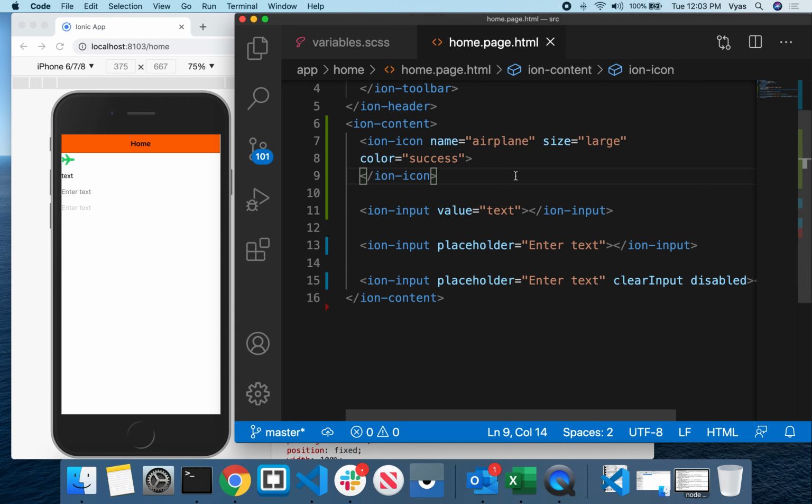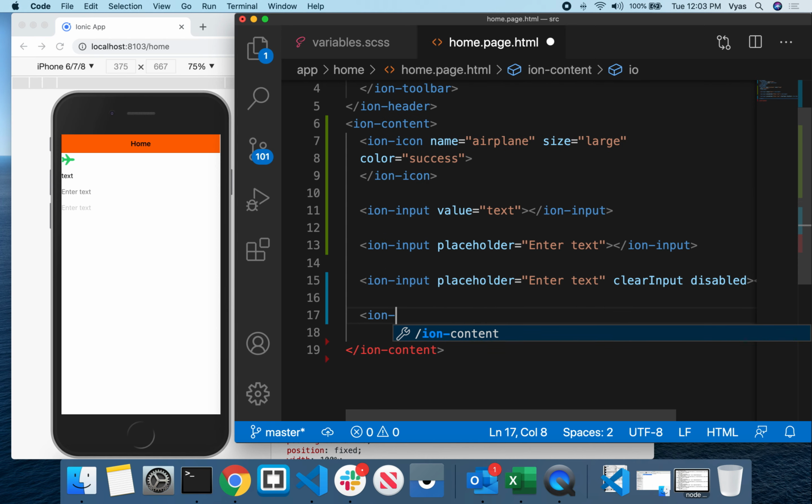Okay. So along with the input field, instead of displaying a placeholder, we can use something called a label. I want to display some label instead of a placeholder, to display some hint for the user. So in that case, whenever you want to display a label, you can use something called ion-item.